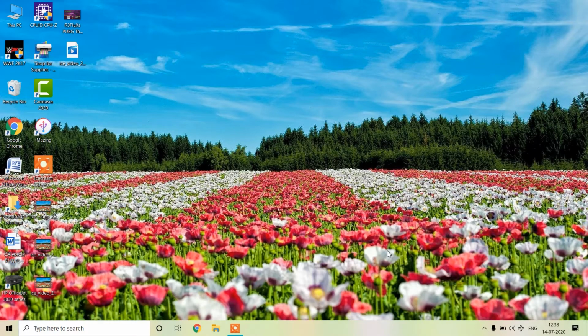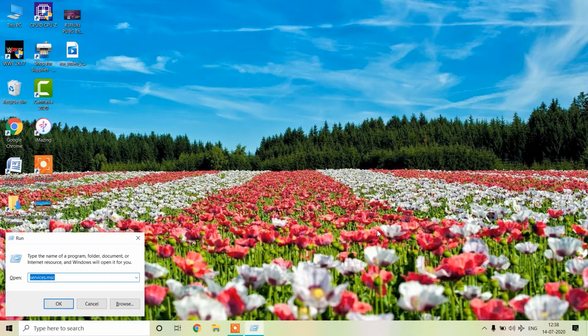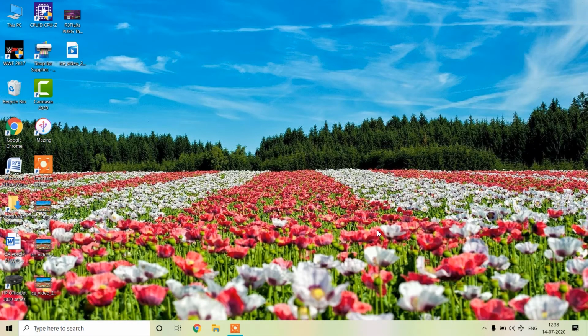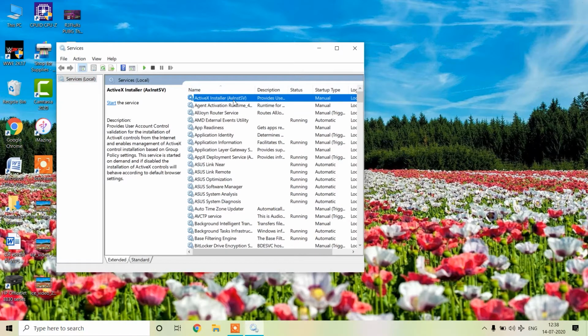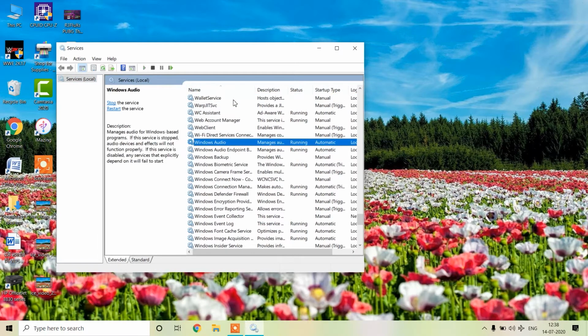So guys, method number 1 is that you have to just hold the Windows plus R key. This will take you to the Run app. Type in there services.msc, click on OK or press the Enter key. This will take you to the Services app. Now just click on any one of them. Just type in WIN. It will take you to Windows Audio.